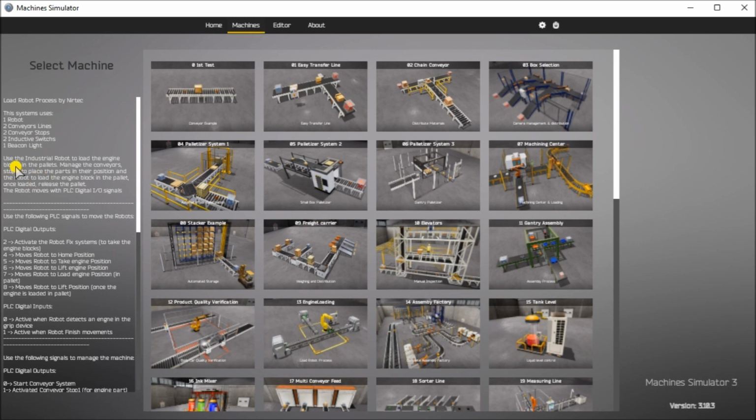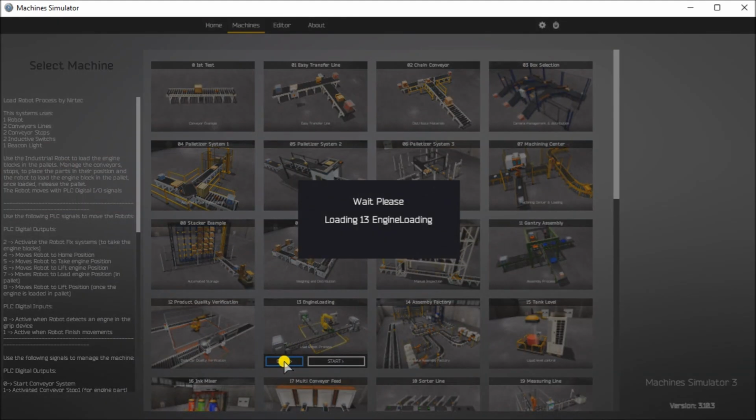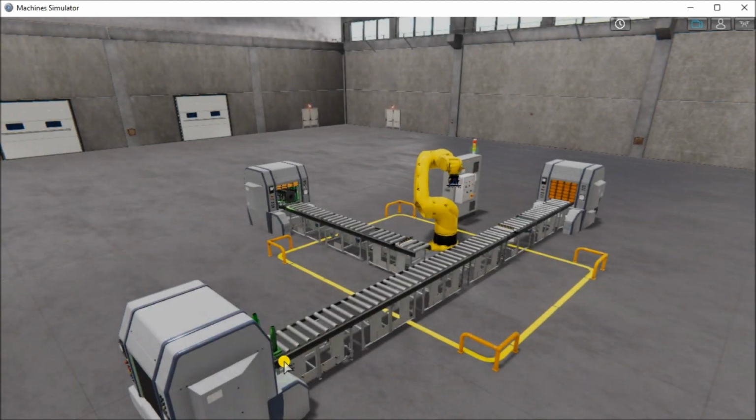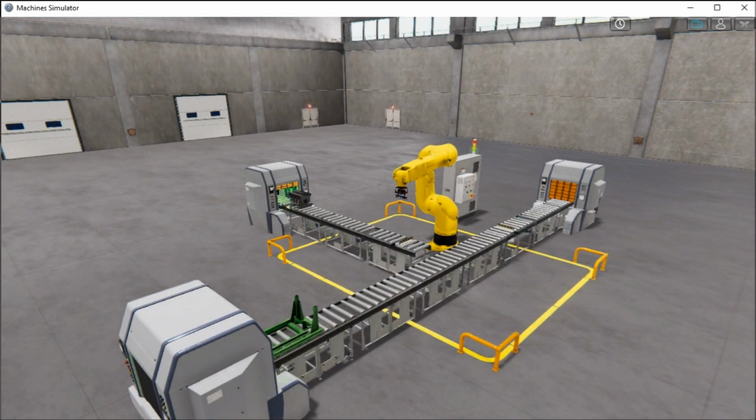It basically says, use the industrial robot to load the engine blocks in the pallets. Manage the conveyor stops to place the parts in their position, and a robot to load the engine block in the pallet. Once loaded, release the pallet. The robot moves with the PLC digital I/O signals. So what we'll do is call up our demo mode in our engine loader, and this will give us a good indication of exactly what has to happen.